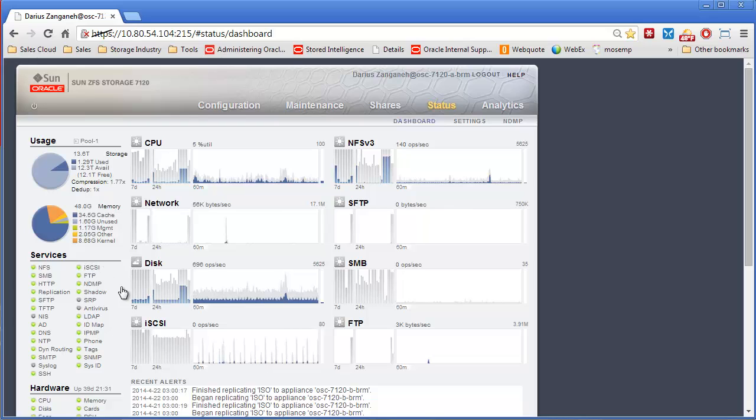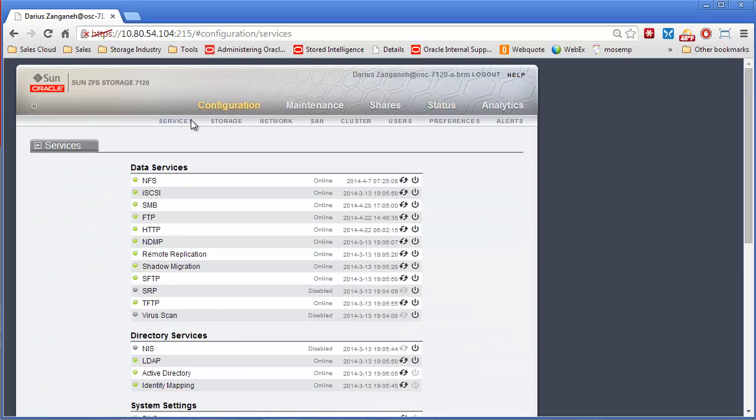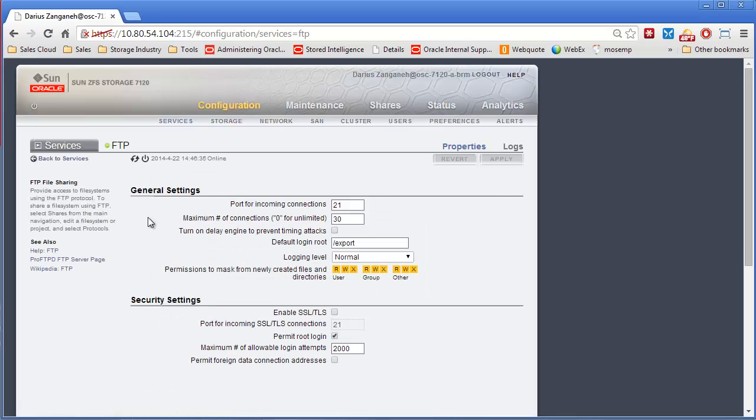Now I'm going to spend some time showing you how to set up secure FTP and FTP protocols on file shares within the ZFS and how to access them. First thing you need to do is make sure those services are turned on. You go to Configuration, Services, and then click on each corresponding service itself. You'll know if it's on because of the green light. It says online here, and you can turn the service on and off really simply there. Change the settings you want out of the default.